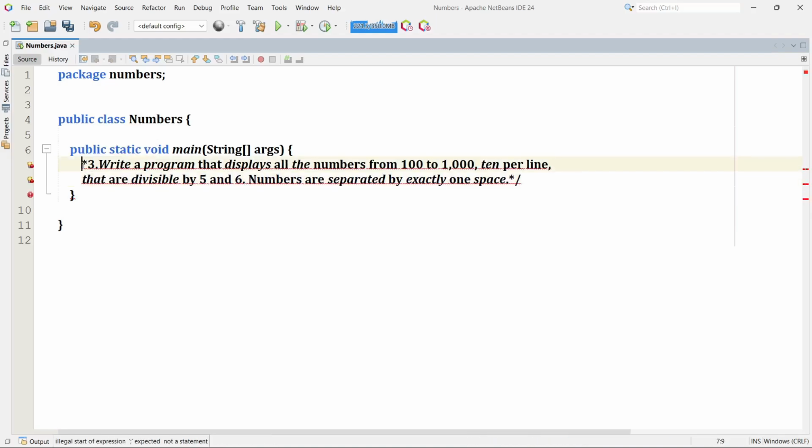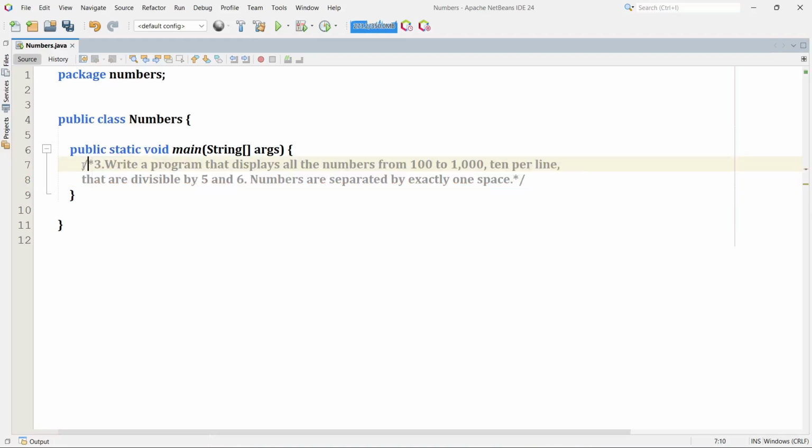So today I'll be solving question number 3. So this is the question. It says, write a program that displays all the numbers from 100 to 1000, 10 per line, that are divisible by 5 and 6. Numbers are separated by exactly one space.